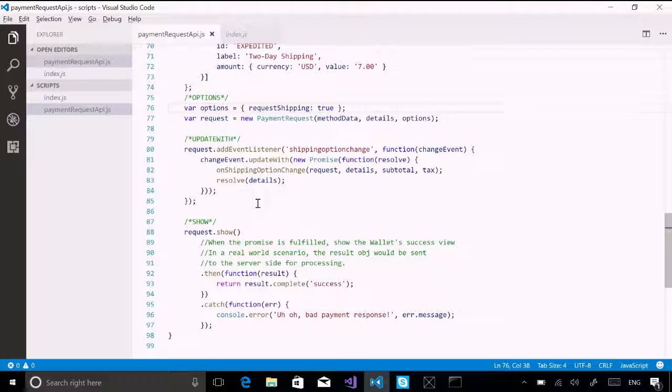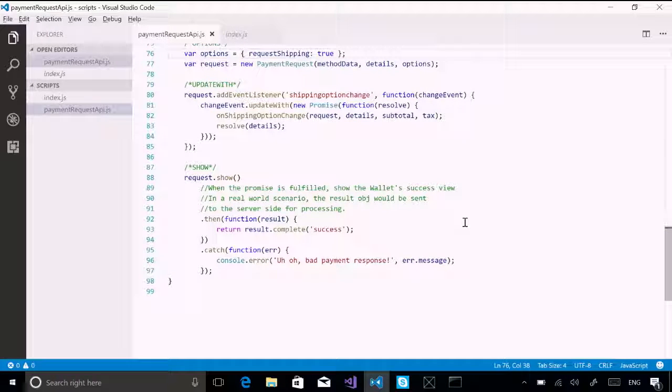And then finally, we have the show method, which is actually going to generate the UI, and that UI is going to actually be the payment request experience. So the show method has a promise, which is resolved when the user either accepts or rejects the payment request. The result of that is going to be the payment response object, which contains all the information that the merchant needs to complete the purchase. At this point, the merchant is going to pass in a success or failure into the complete method, and that's going to signify to the browser whether or not the transaction was a success or a failure.